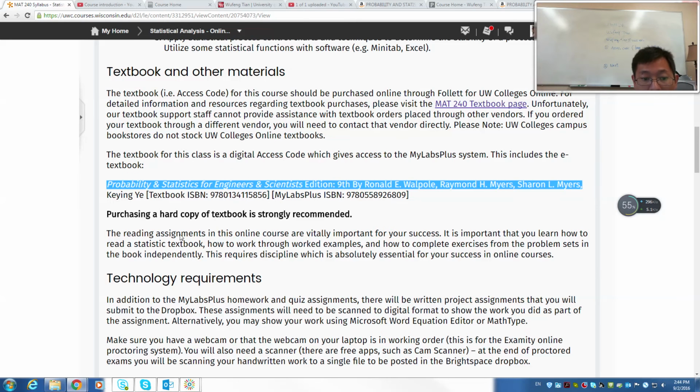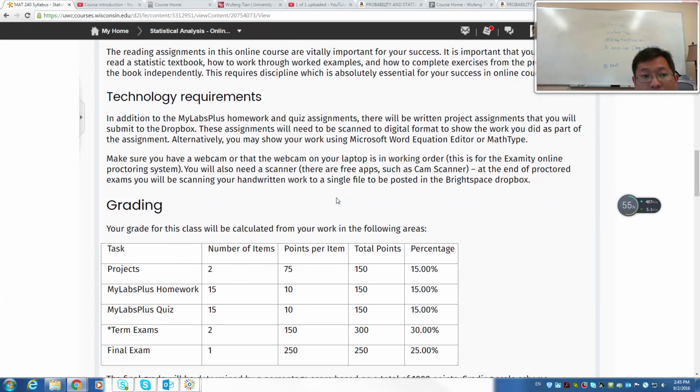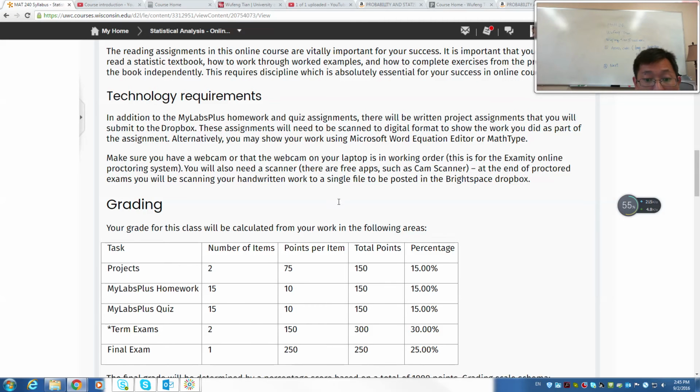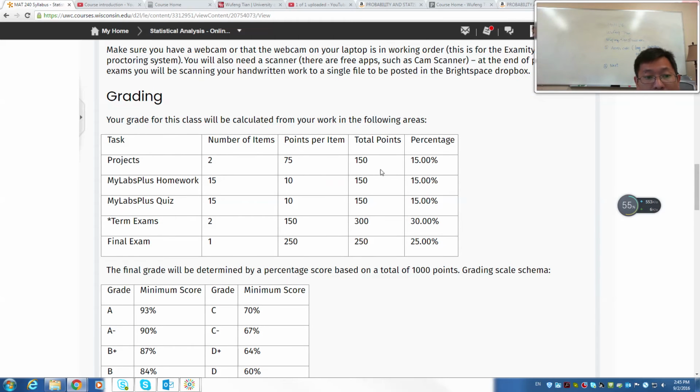In this class we're going to use MyLabs Plus for the homework and the quiz assignments. And we will have 2 written project assignments. When the time is coming for the project, I'll let you know more details about the project. Let's look at the grading policy. First, we were going to have 2 projects, but it's not now. It's going to be probably after chapter 5 or chapter 6.